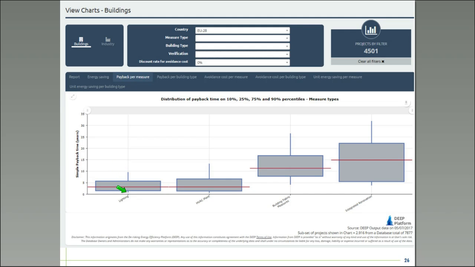So the bottom of the line below the box is the 10% fractile. The lower edge of the box is the 25%. The red line is the median. The upper edge of the box is the 75%. And the upper end of the line above the box is the 90%.